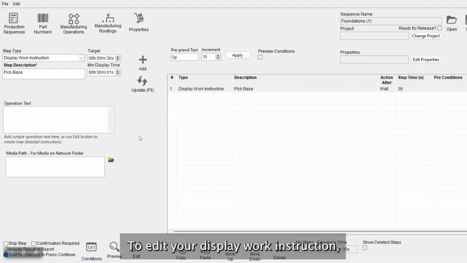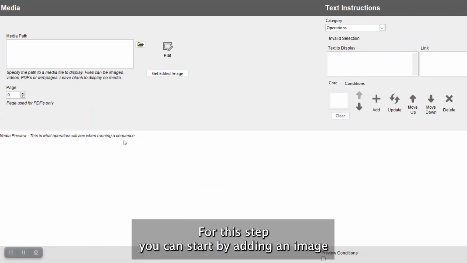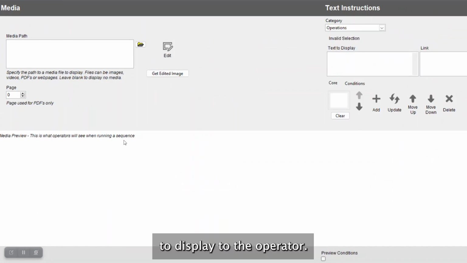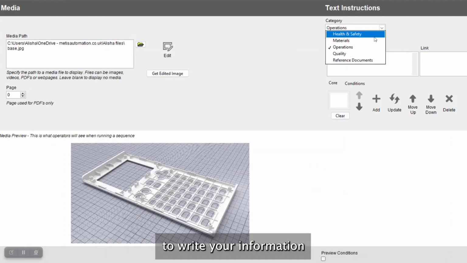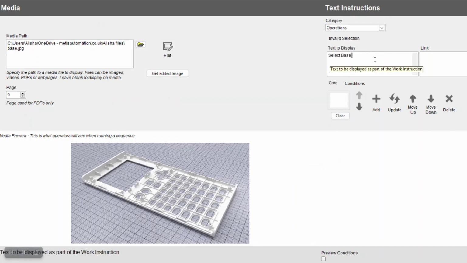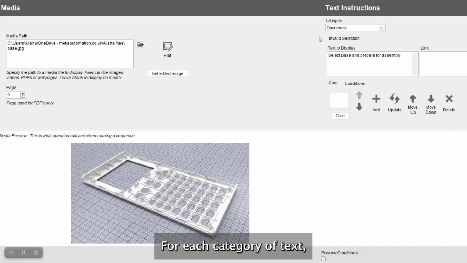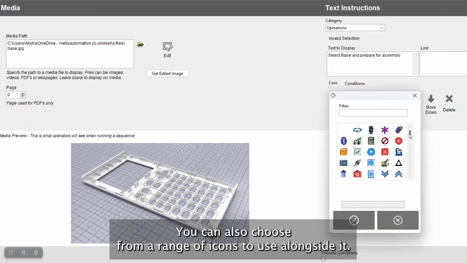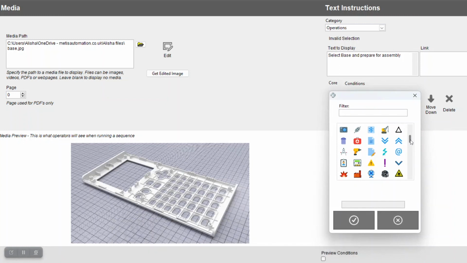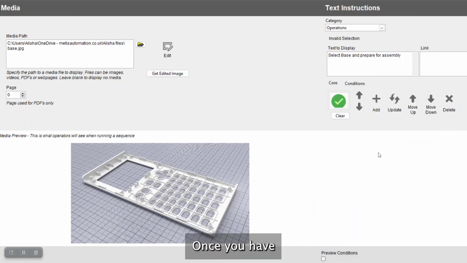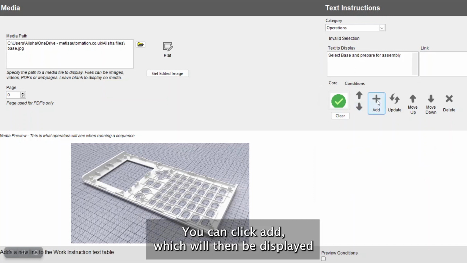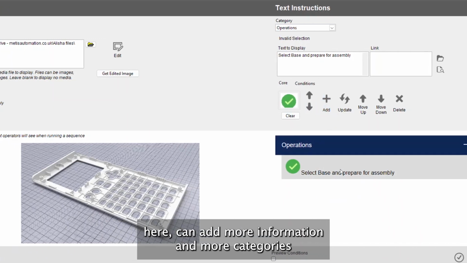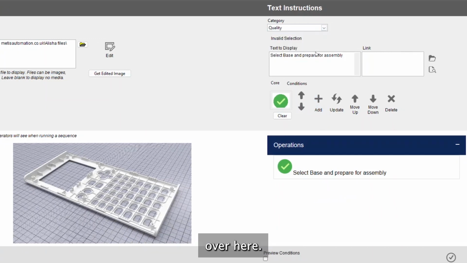To edit your display work instruction, start by clicking Edit at the bottom. For this step, you can start by adding an image to display to the operator. You can then choose a category to write your information. For each category of text, you can also choose from a range of icons to use alongside it. Once you have chosen your category, text to display, and an icon, you can click Add, which will then be displayed here. You can add more information and more categories over here.